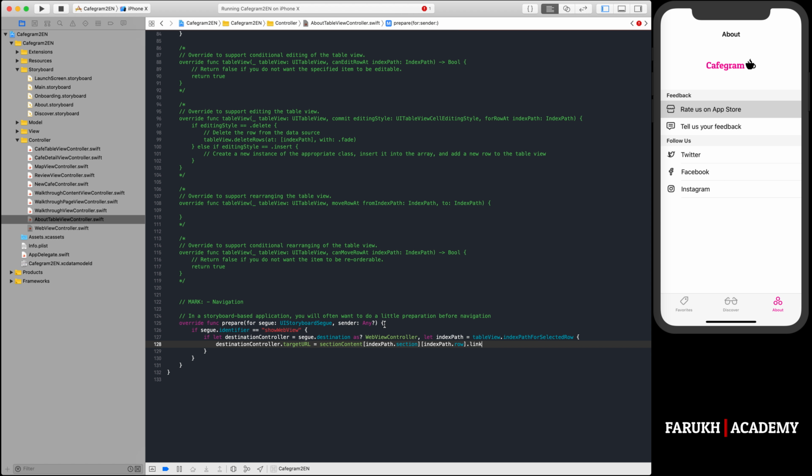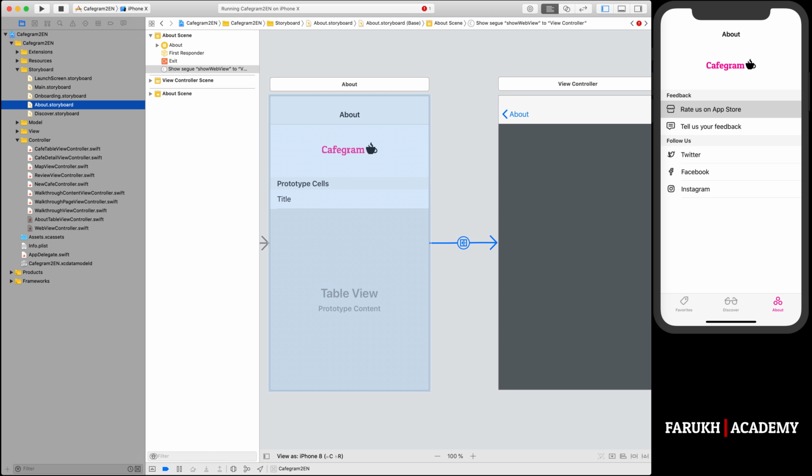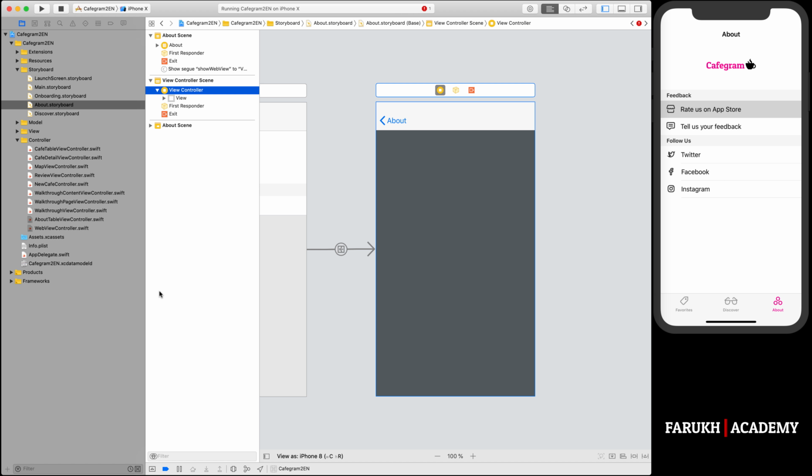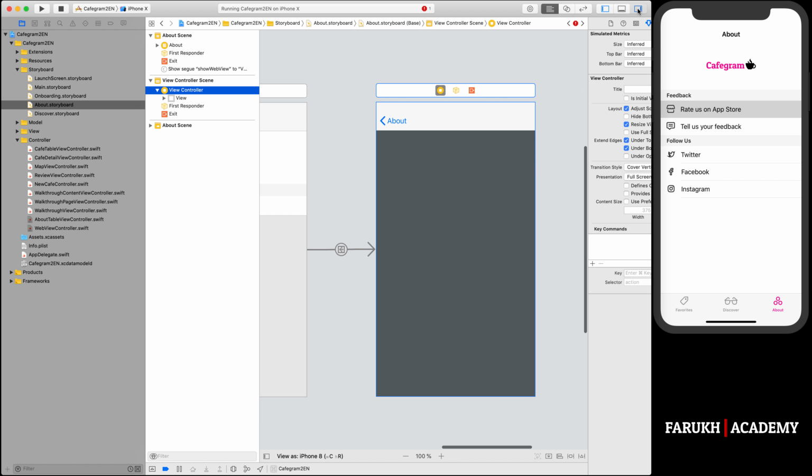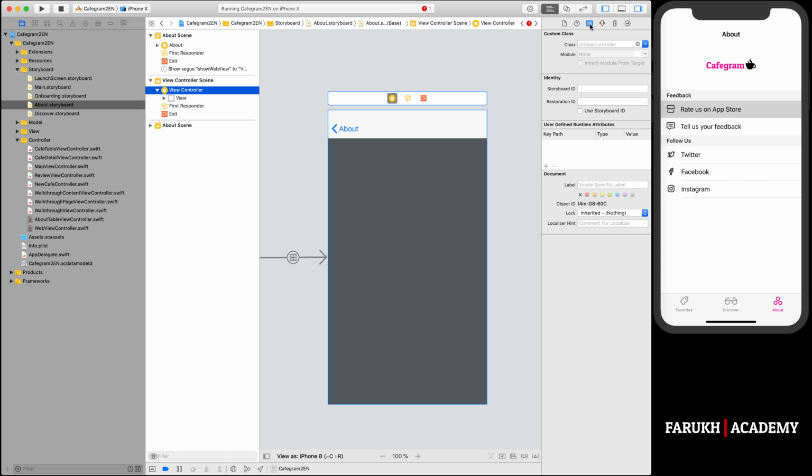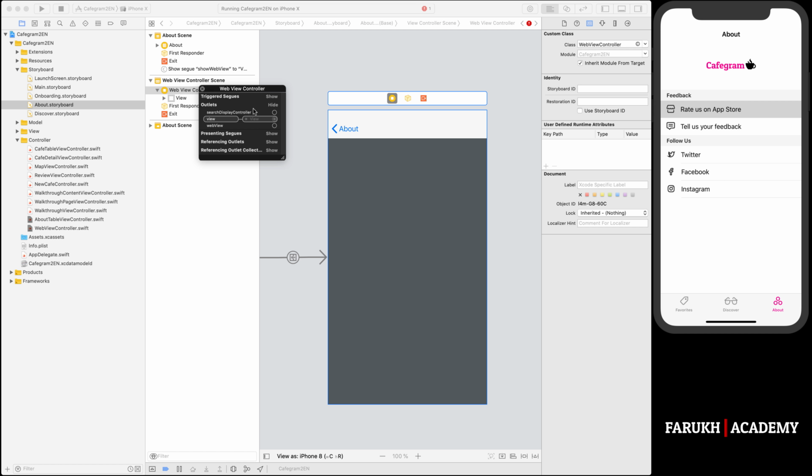Lastly, switch over to the About storyboard. Select the view controller that contains the web view here. Okay, in the identity inspector, set its custom class to WebViewController. Okay, cool. Also establish a connection between the webView outlet and the WebKit view object in Interface Builder. Okay, so here, like this. Okay, cool.